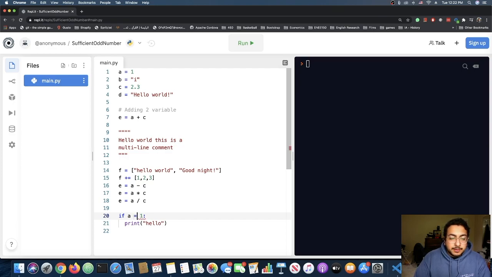And I could also say if a is greater than 1, or if a is less than or equal to, or greater than or equal to 1, then we can do all this stuff. Print hello, for example. Now, this will obviously run because a is in fact greater than or equal to 1.